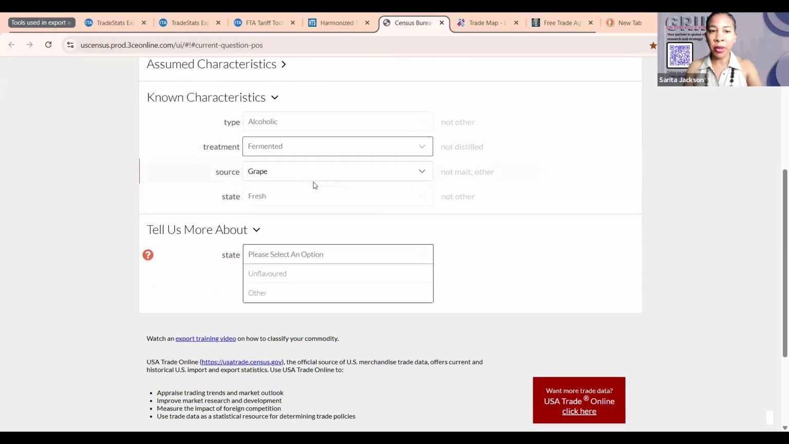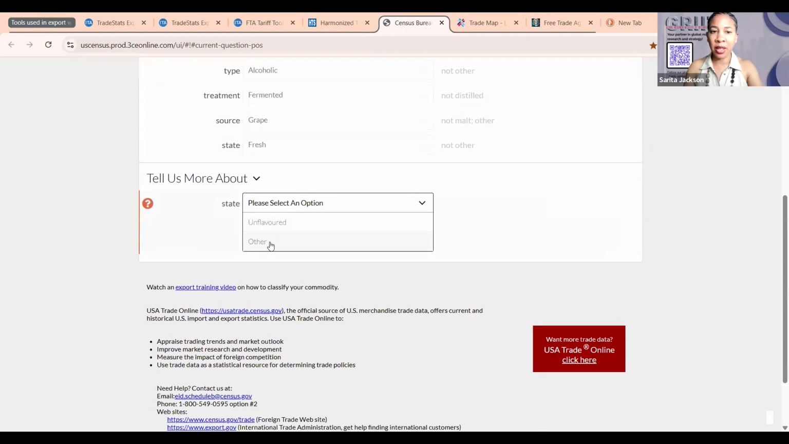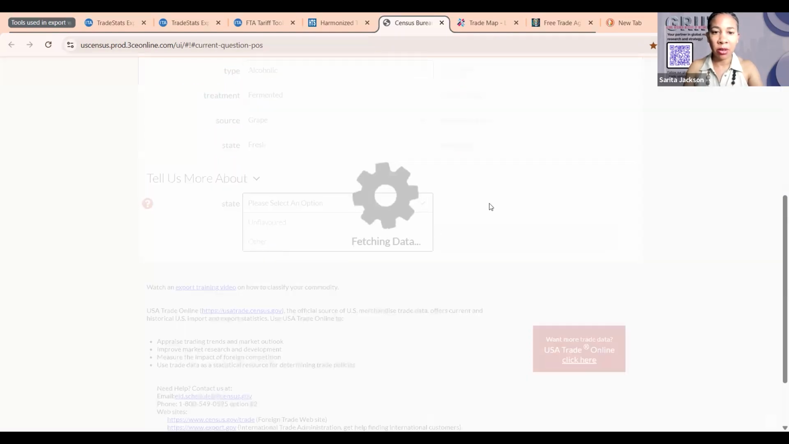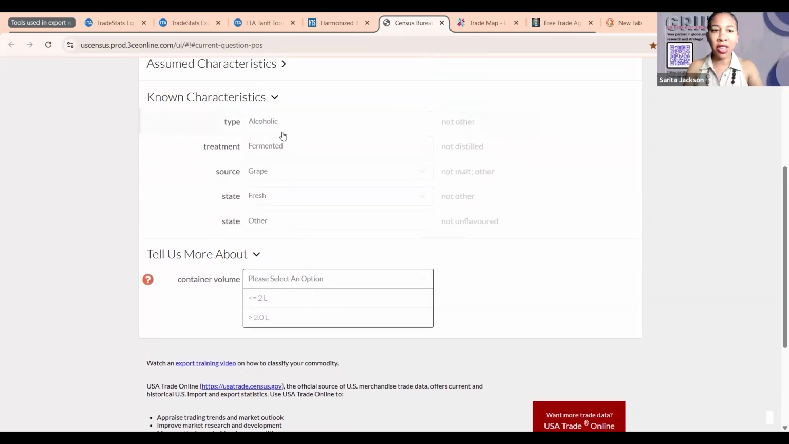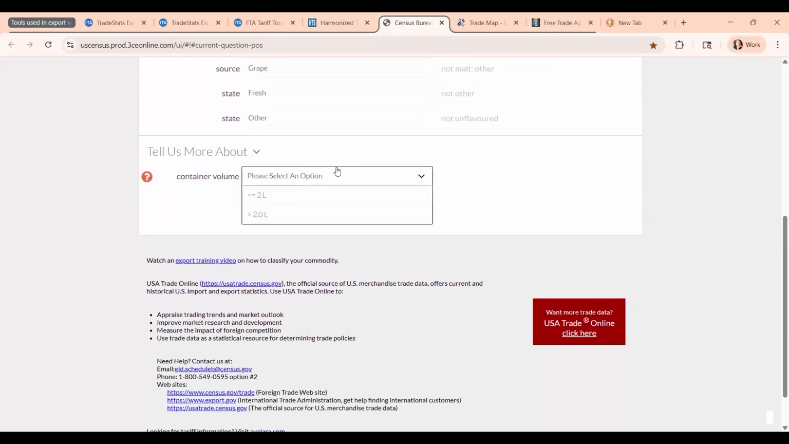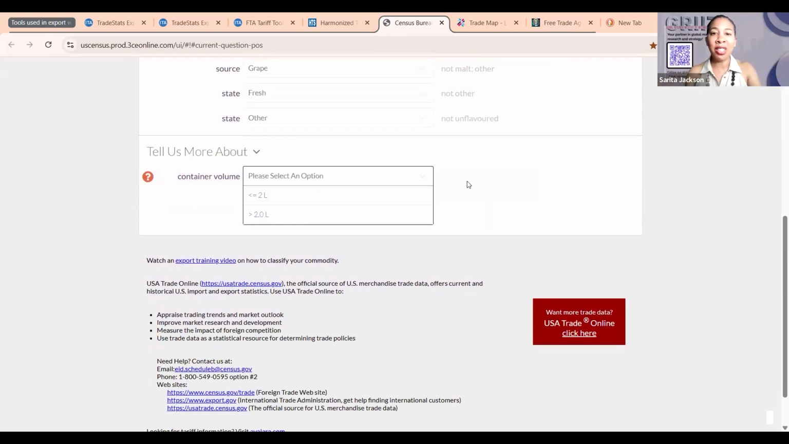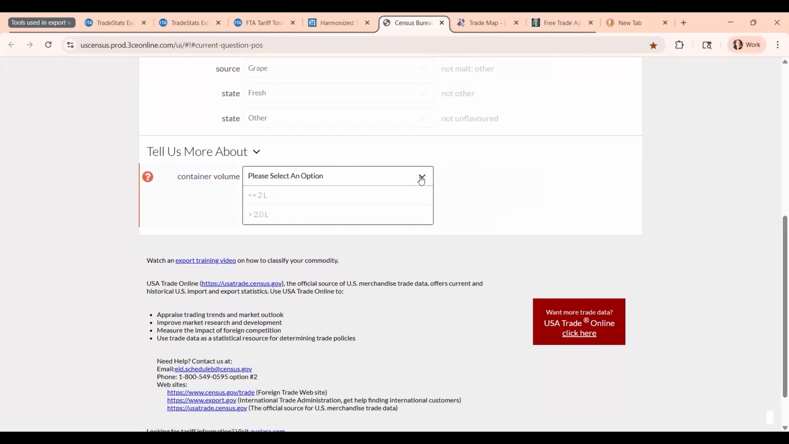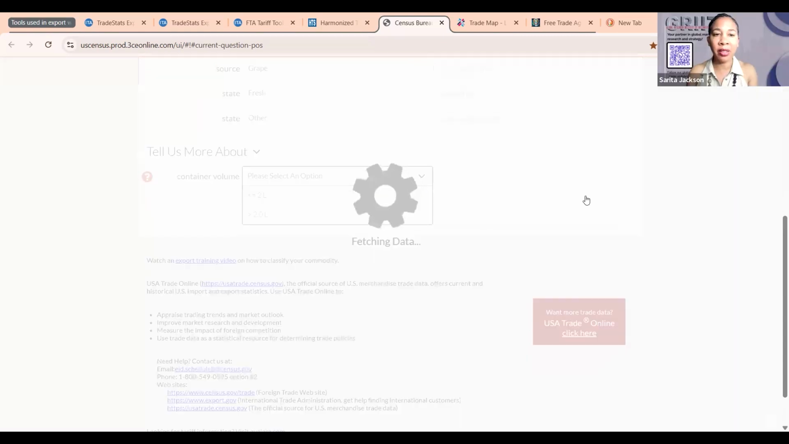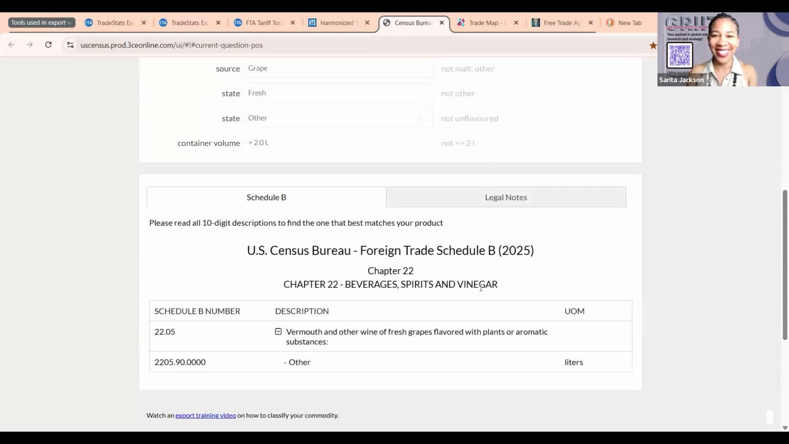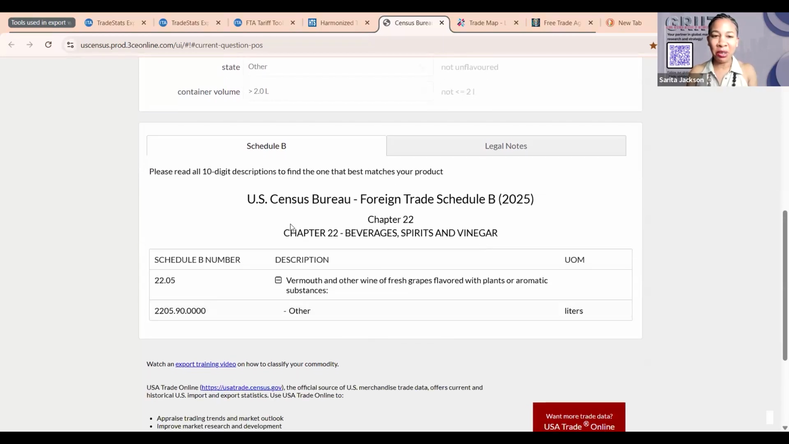So alcoholic wine, fermented grape, fresh, correct? And then it's flavored wine, I take it. Was it just an option if it said flavored or other? It's non-flavored, not like a Moscato. I would say just regular wine. Okay, so chapter 22, beverages, spirits, vinegar. Okay, so I've got the code.